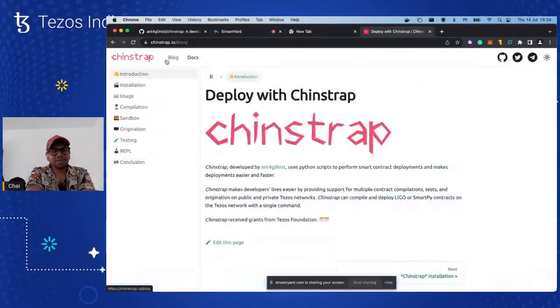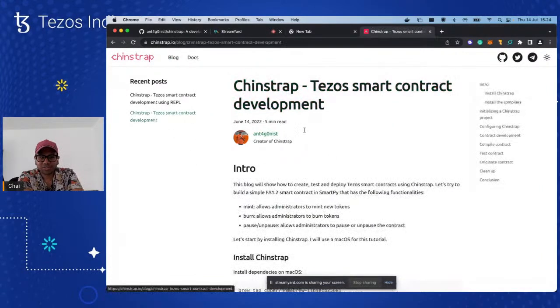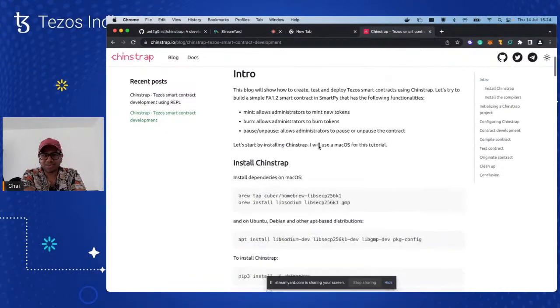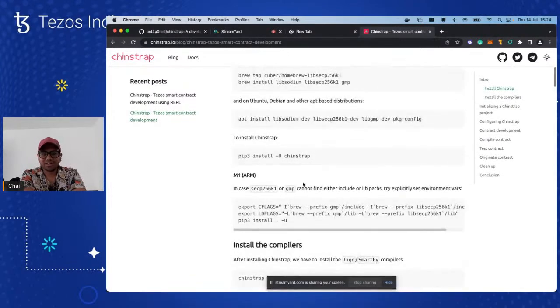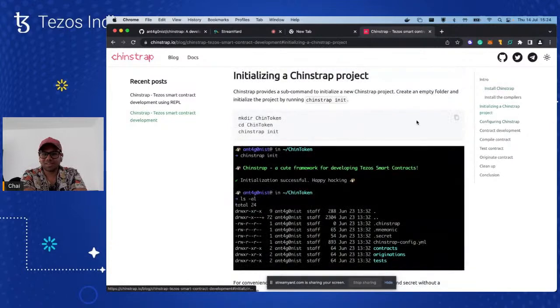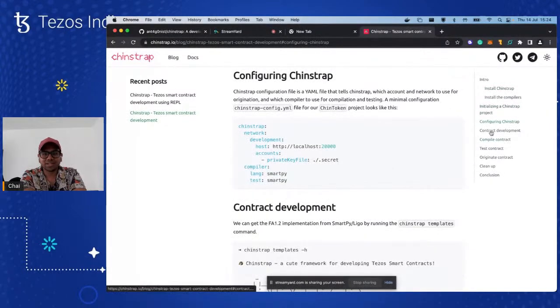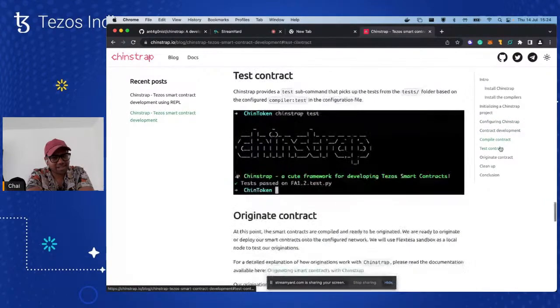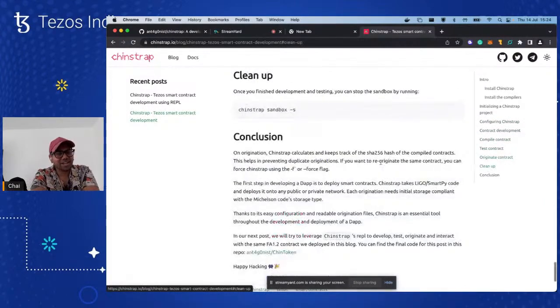And yes, you can check out the blog. This blog post goes through the same demo that I've shown right now, a very basic setup. It explains the setup, initializing the project, configuring the project, contract development, compiling, testing, origination, and cleanup.